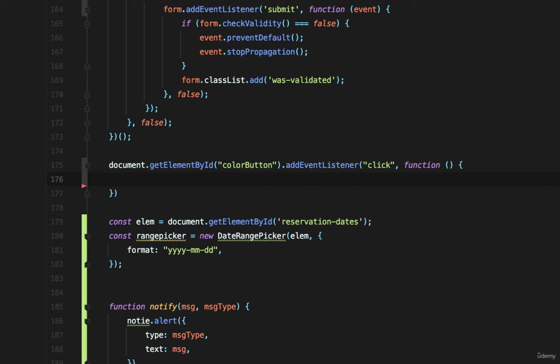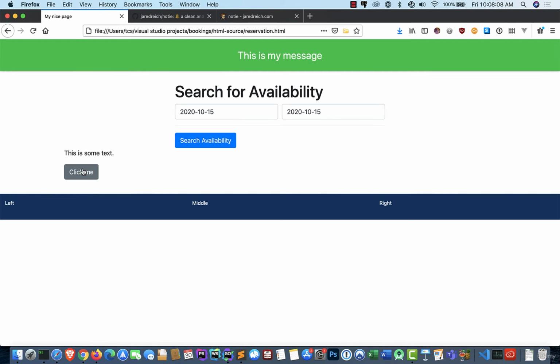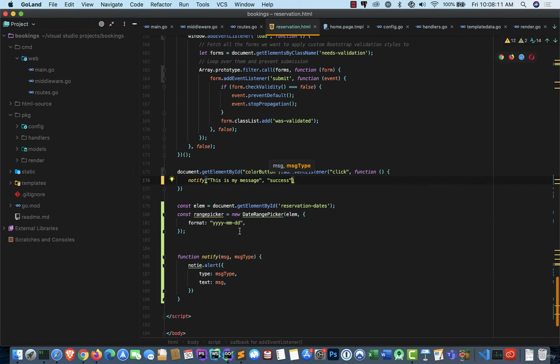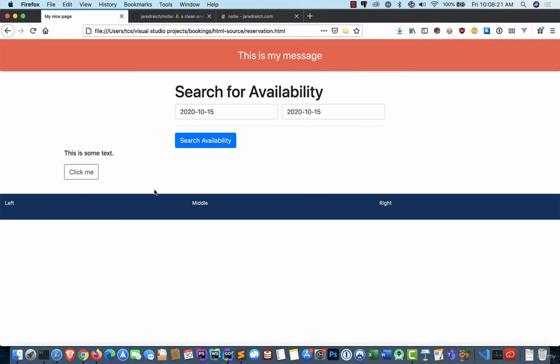I'll call the function I just created. I will say notify, and notify takes two parameters: my message, this is my message, and the type of message, and it's going to be a success message. So let's save that, come back here, reload this page, and now when I click this, because I've changed what the listener does, it calls a function I've defined, I should get a Notie alert. And I do. Okay. Now what if we change the type to error? Oops. Save that, reload the page. There's my error message. Perfect.